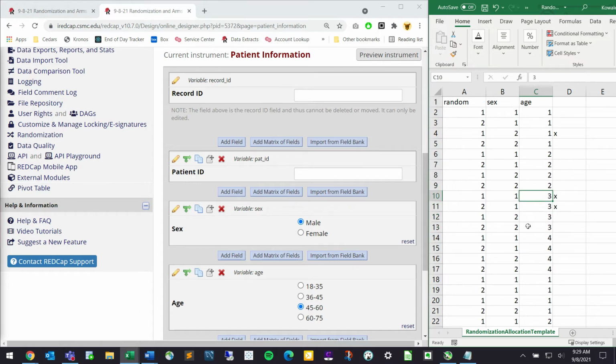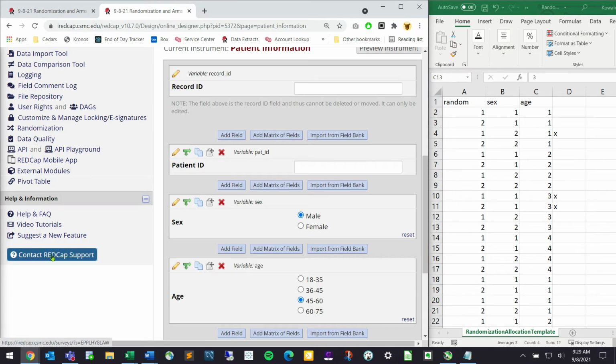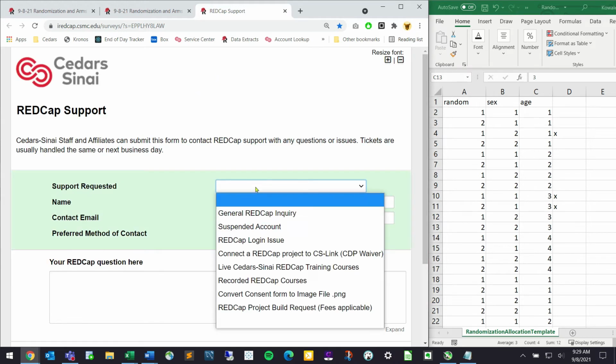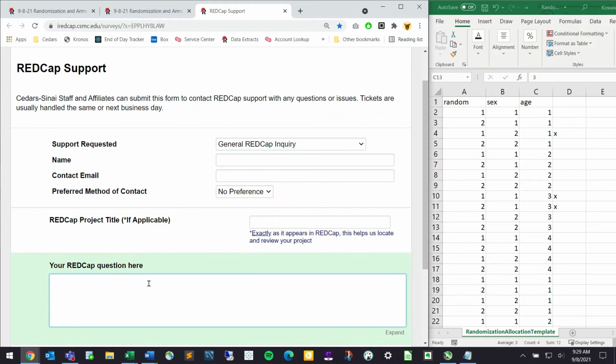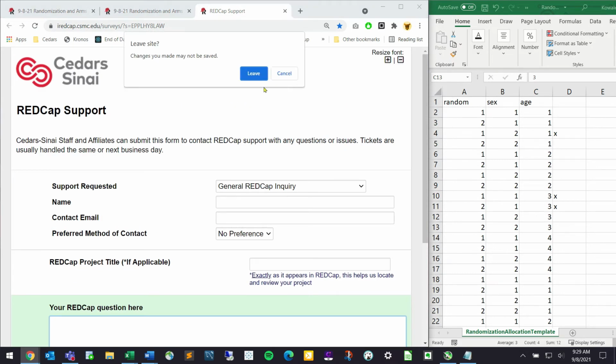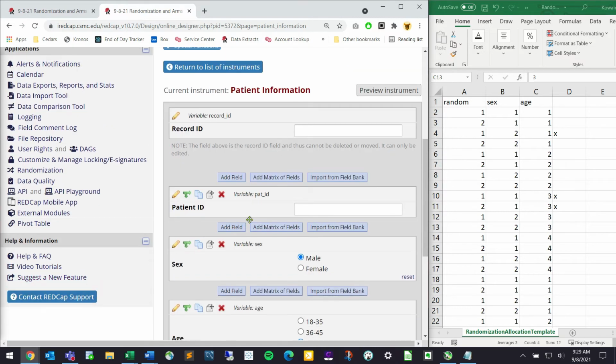As for contacting us, if you ever have a question about anything, even regarding the content we're covering today or anything else, you can always reach us at this Contact REDCap Support button. This is located on the bottom left of every REDCap project. You can click that, say what your question is, a general REDCap question, and put your question here, and we will be happy to answer it. Our REDCap team has been wonderfully expanded over the last couple of months, so we finally have plenty of hands on deck to answer all your questions. So always feel free to reach out. We're very happy to hear from you.